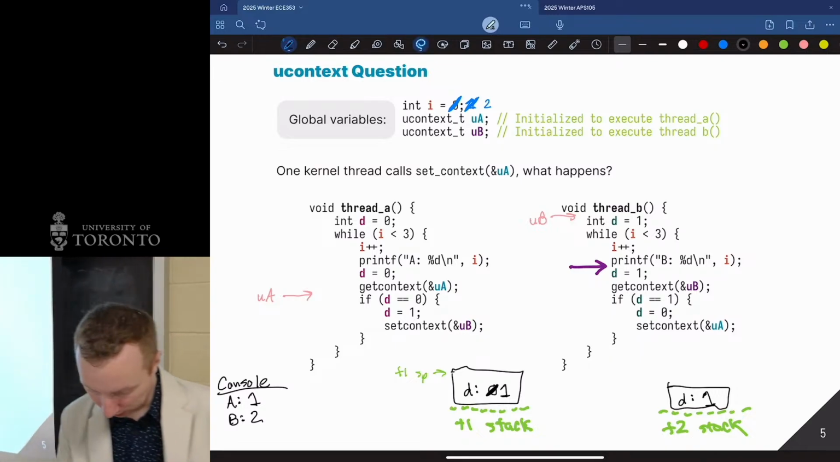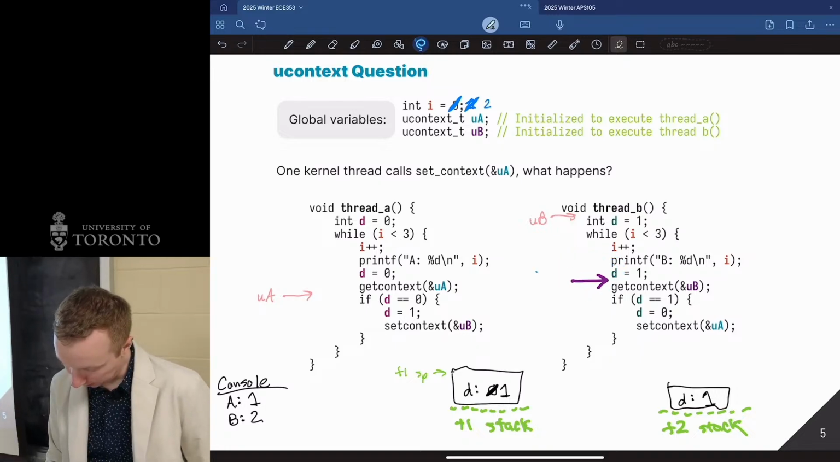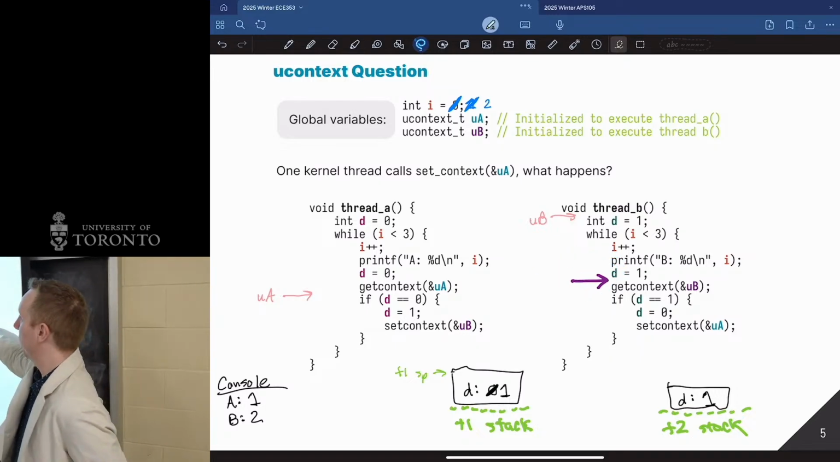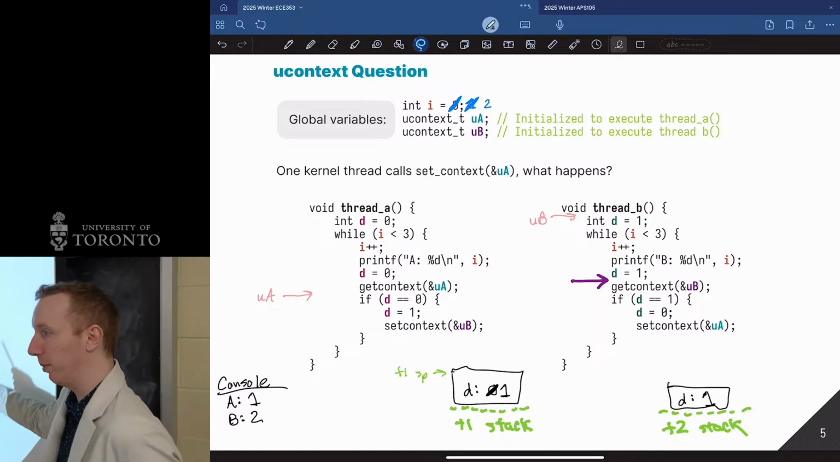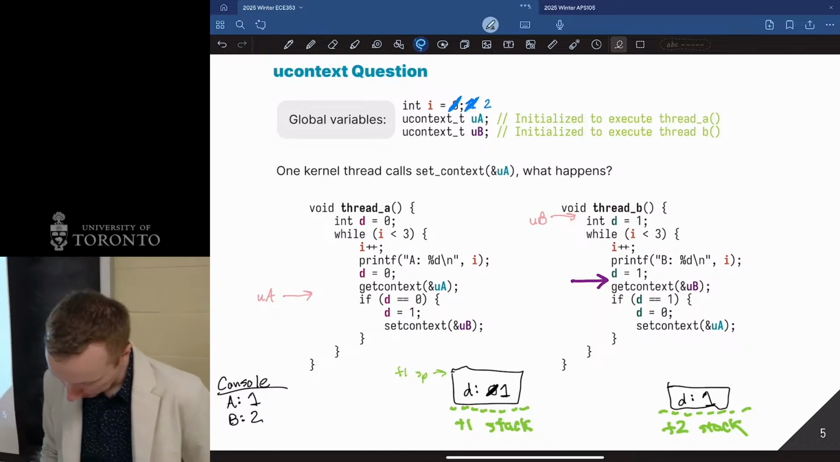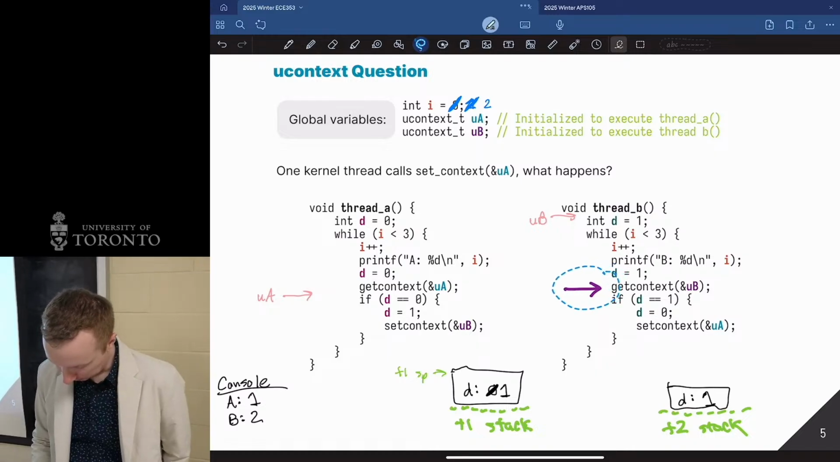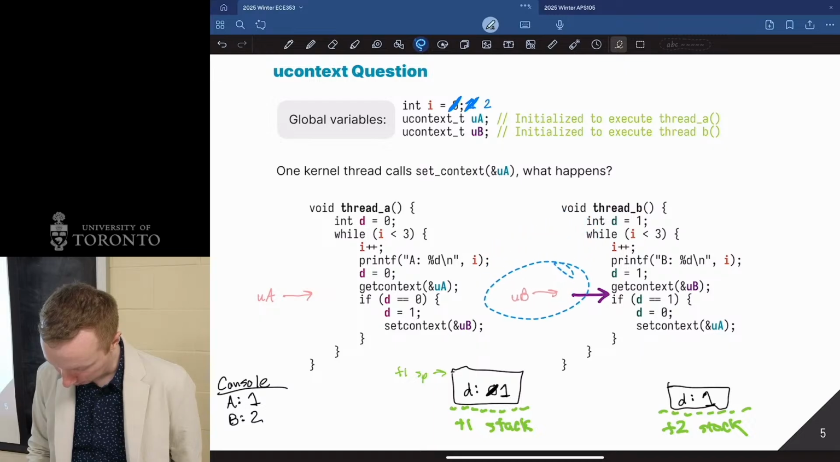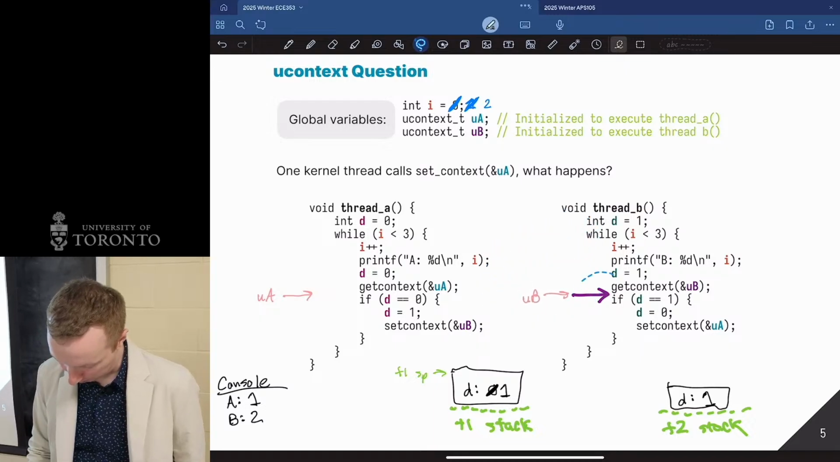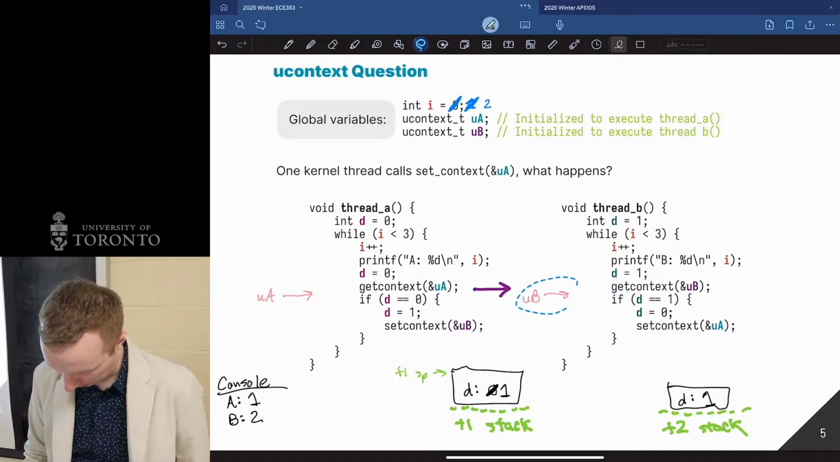So next thing it'll do is set its value of D, right? This is B's D from 1 to 1. Again, I could erase the 1, put a 1 if I wanted to, but I'm not going to do that. Next thing it executes is a get context. So it saves everything in this UB struct such that it would resume here. So I'll just swap the arrows real quick.